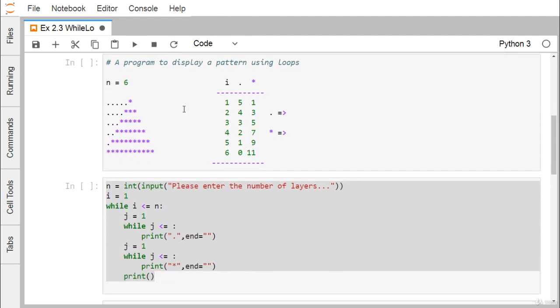Let us go for this pattern printing. These are very common problems in our exams. So n will be taken from the keyboard as input, that is the number of layers. If the number of layers is equal to 6, that means here we'll have 1, 2, 3, 4, 5, 6. So 6 number of layers. Also you can consider 6 as the number of heights here.